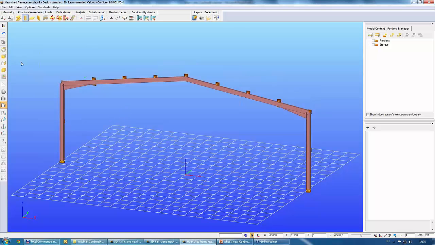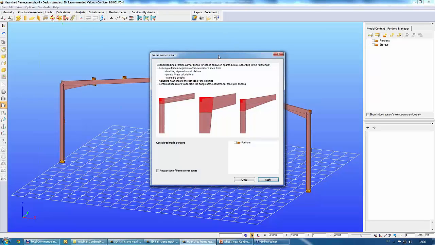First, how to use this frame corner wizard. Here is a new button in the structure member tab. If we push this button, here is the frame corner wizard main dialog. The use of this function is very simple. Only two things can be set here.